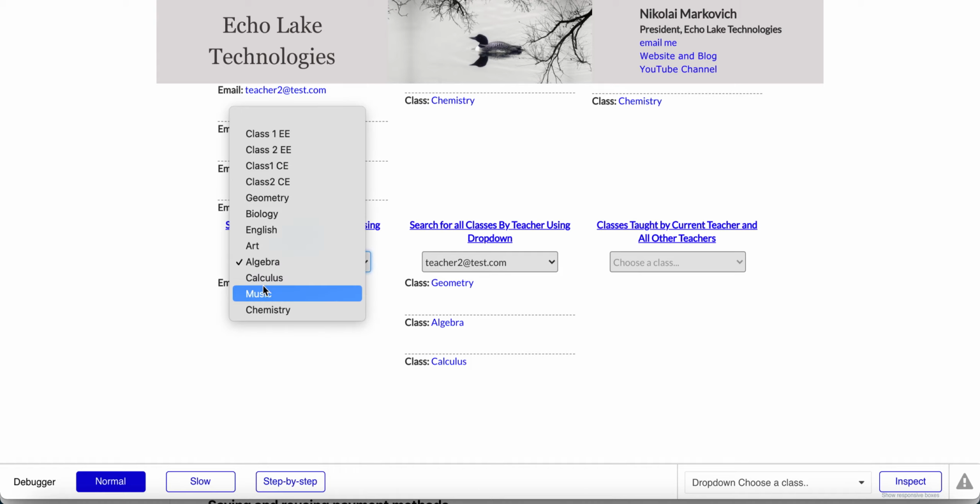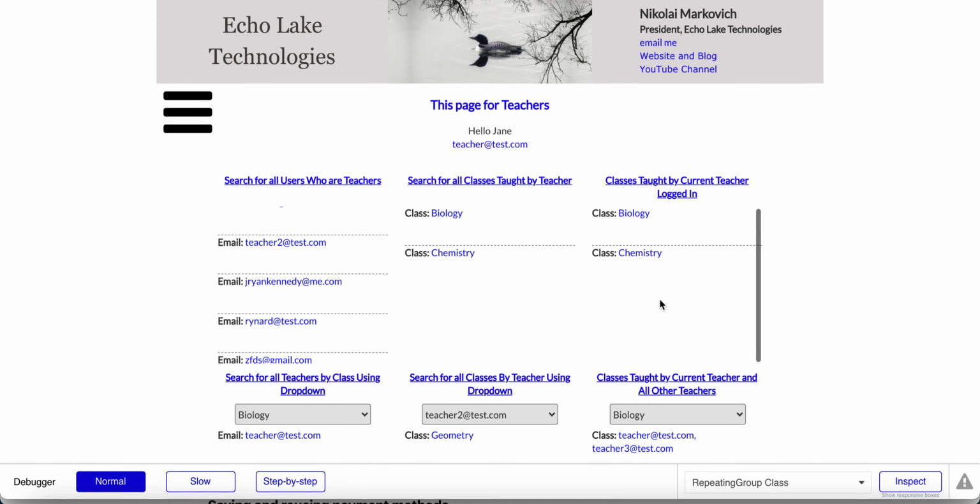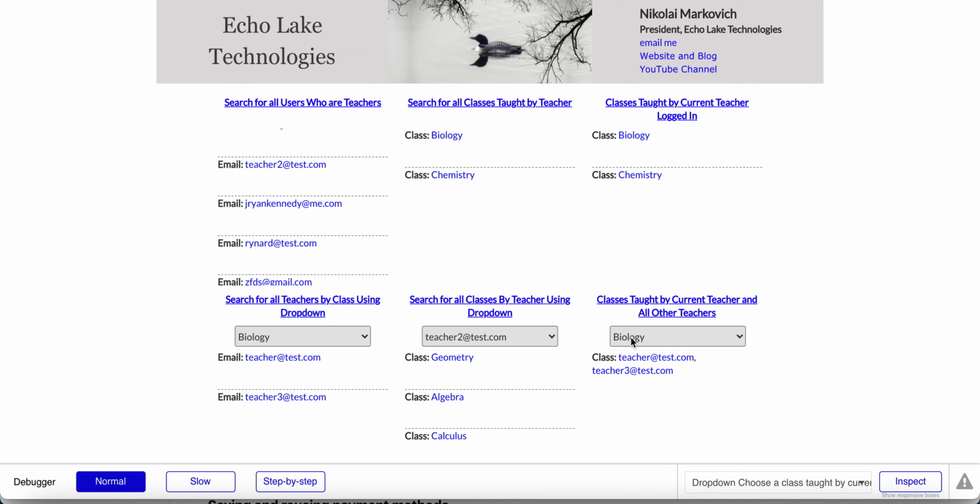In this one here, I can pick the course and show the teachers. Let's see here if I got biology. So I can show the list of teachers who are teaching biology. And then for this last one here, I can choose a class. So these are the classes that are taught by this teacher here. And so this teacher is teaching biology, but in addition to teacher at test.com teaching biology, teacher 3 is also teaching biology. So this is basically allowing me to pick a class that this teacher is teaching, and I can see all of the different teachers who are also teaching that class.